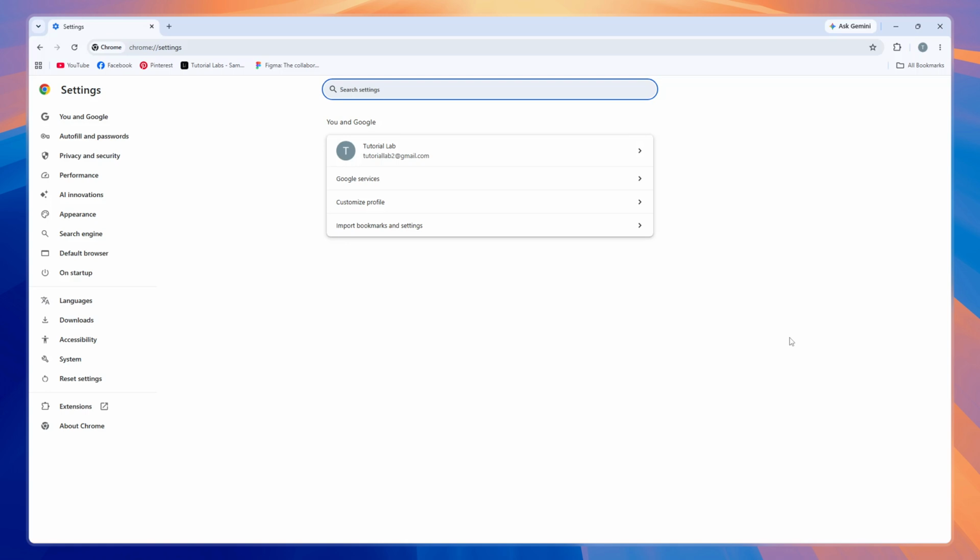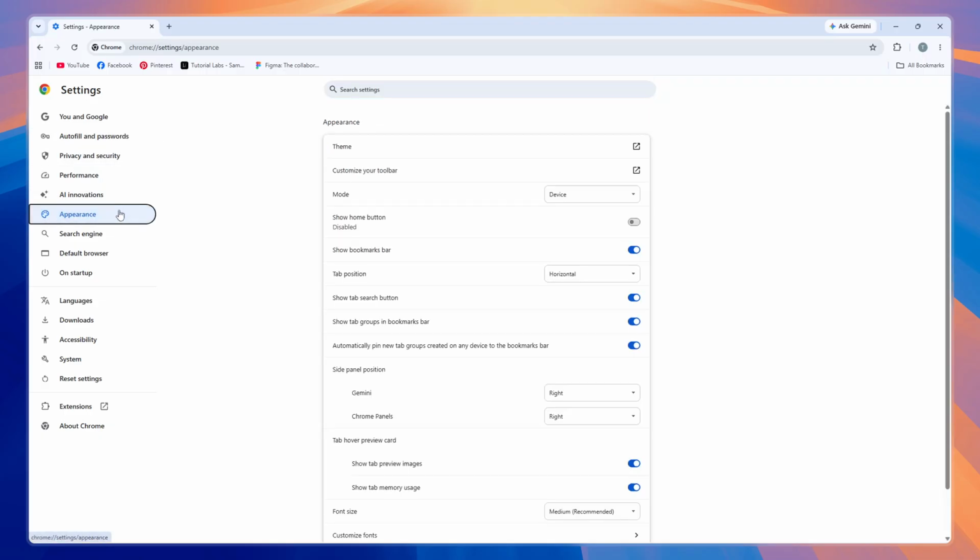Once you're in the settings page, look at the left sidebar. You'll see several categories listed vertically, such as privacy and security, autofill, and others. What you're looking for here is the Appearance section. Click on Appearance to access all the visual customization options Chrome offers. This is where you'll be able to control how your browser looks and feels, from themes to font sizes.